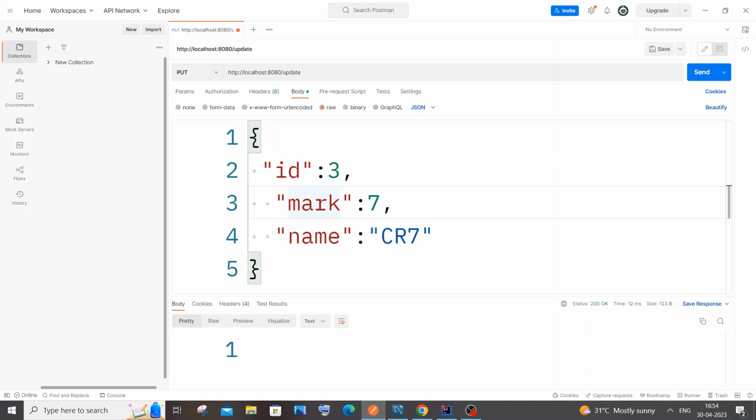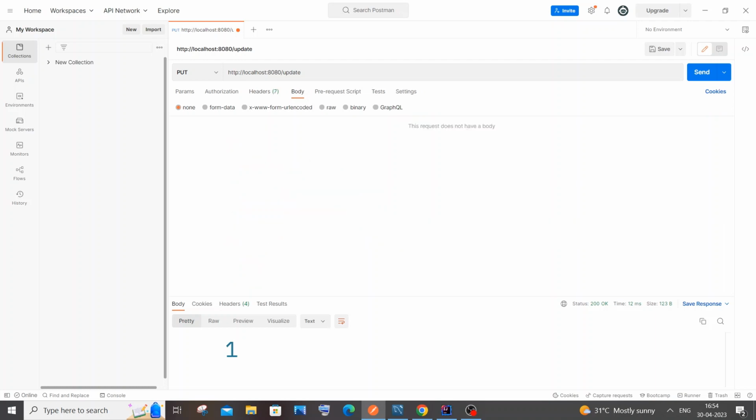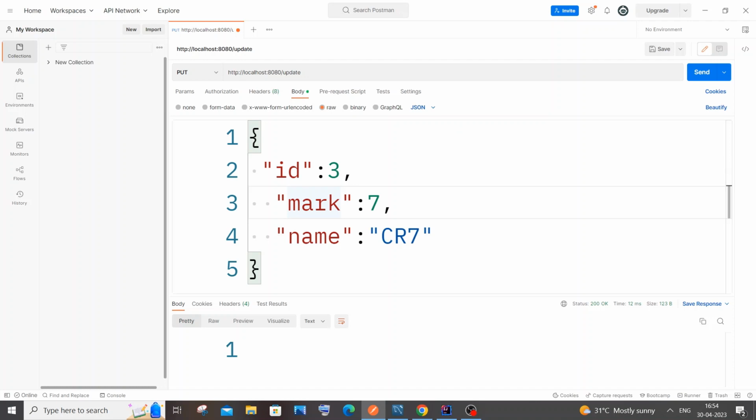In this, we need to make some few important changes. If you are having none, you need to go to raw in the body option, and you need to have a JSON like this. ID should be there, mark should be there, and name should be there. ID, mark, and name should be in double quotes. And if you are having any integer value, no double quotes are needed. For example, 3 and 7, ID and mark are integer values, so I'm not specifying any double quotes for the value. Whereas name is of type string, so you need to specify a value for name within double quotes like this.